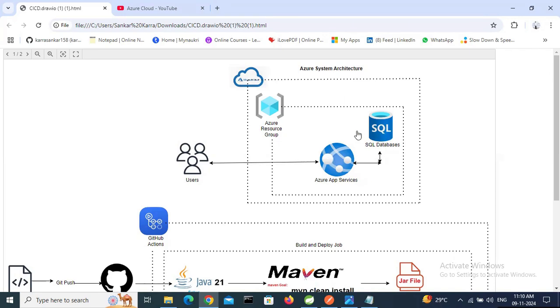Coming to the flow, assume a user's request comes from the browser and goes to Azure App Services. In Azure App Services, we are deploying our Spring Boot application. For that, it will give one DNS, which is like a base URL. Using that base URL, we need to append our controller class level path and method level path to access our endpoints.